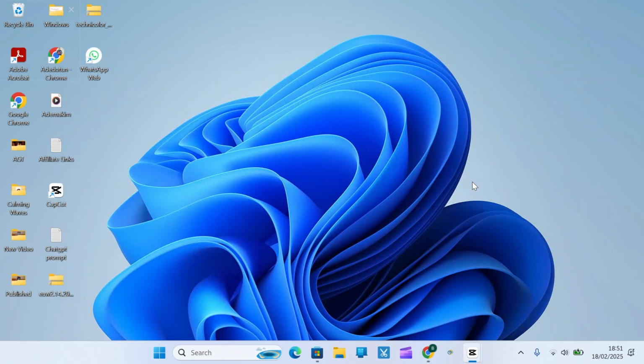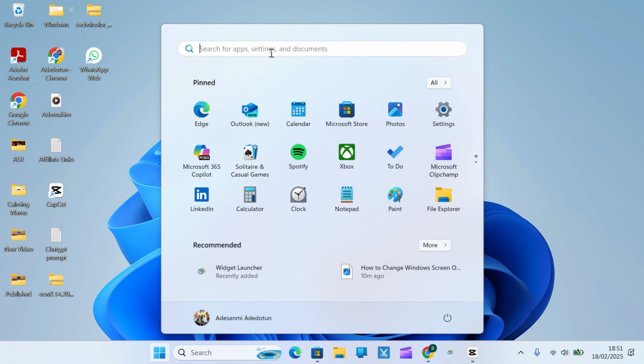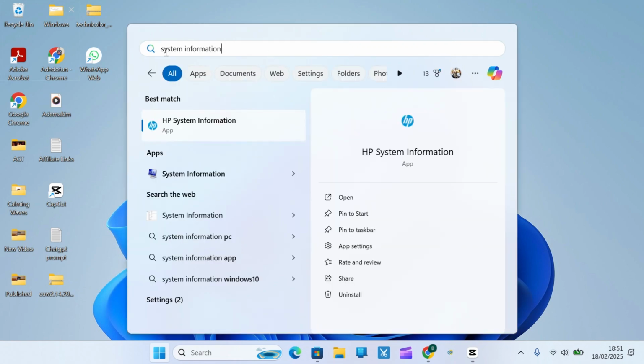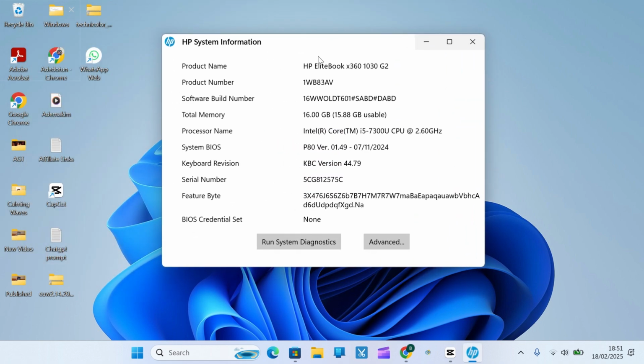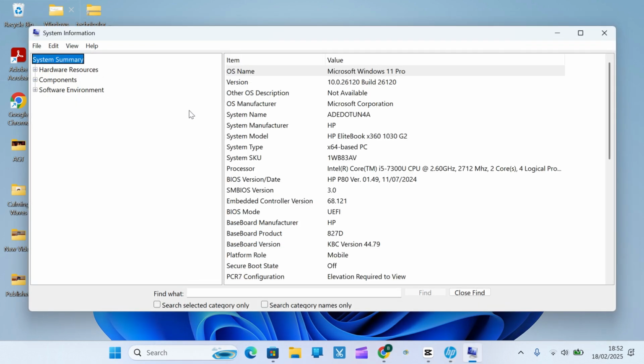Another way you can use to check PC specs on Windows 11 is click on the Start button, then search for System Information. So once you type System Information, click on Open, where you see your system information. Then hang on, then you should see your PC specifications here. If you click on Advanced, then you have access to all your PC system information.